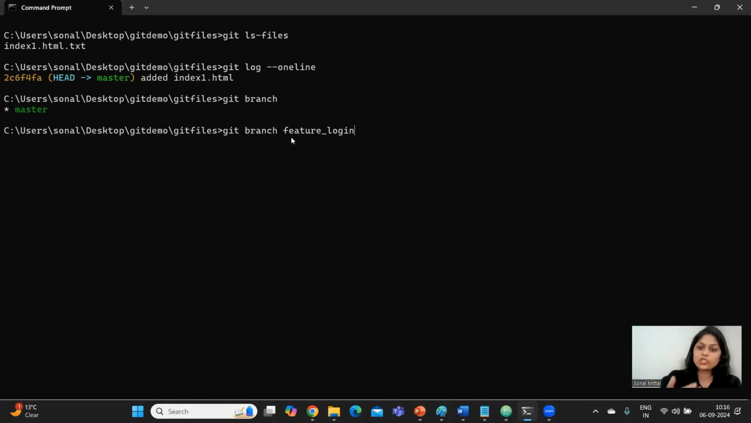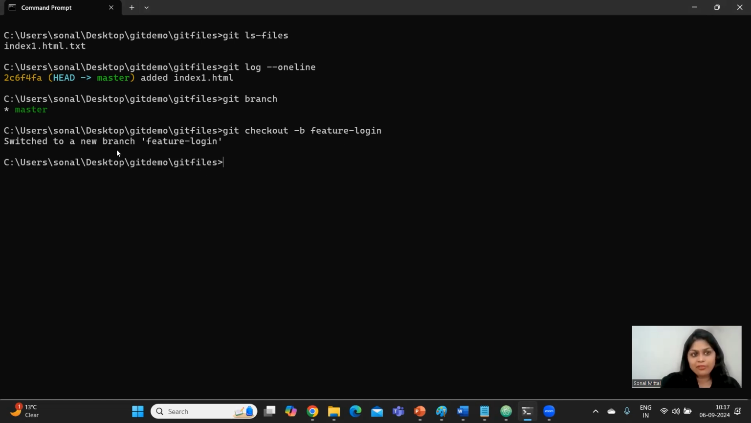Once the branch is ready, we switch to the branch. Or you can use a single command, git checkout -b feature login. Here checkout is a command, and b stands for branch. It will create the branch feature login, and it will also switch to the branch so that you can work on it. I press enter. So we have created a new branch and we have also switched to that branch. A branch is created based on the master branch, so master is the base of your new branch.